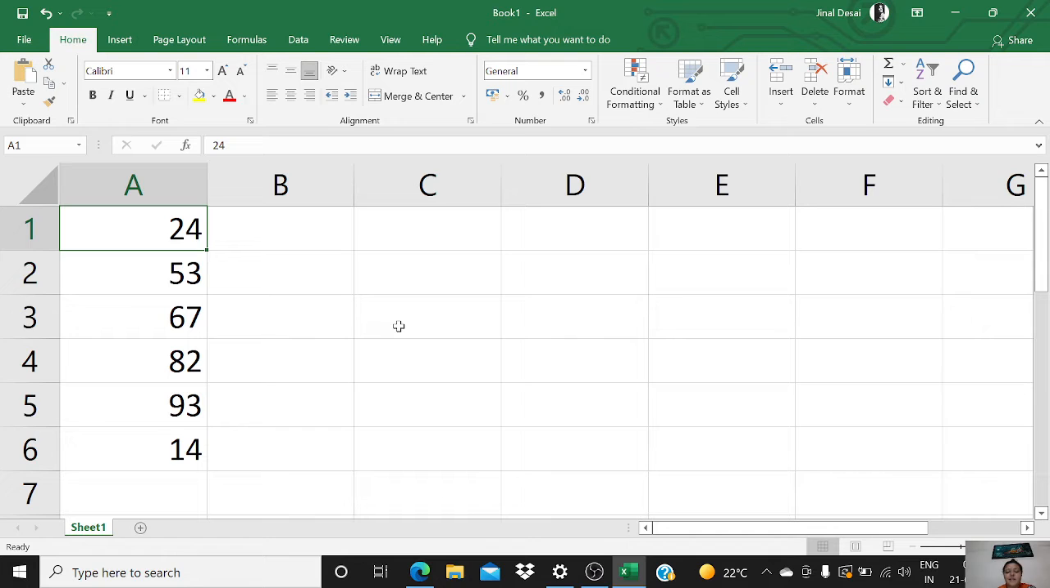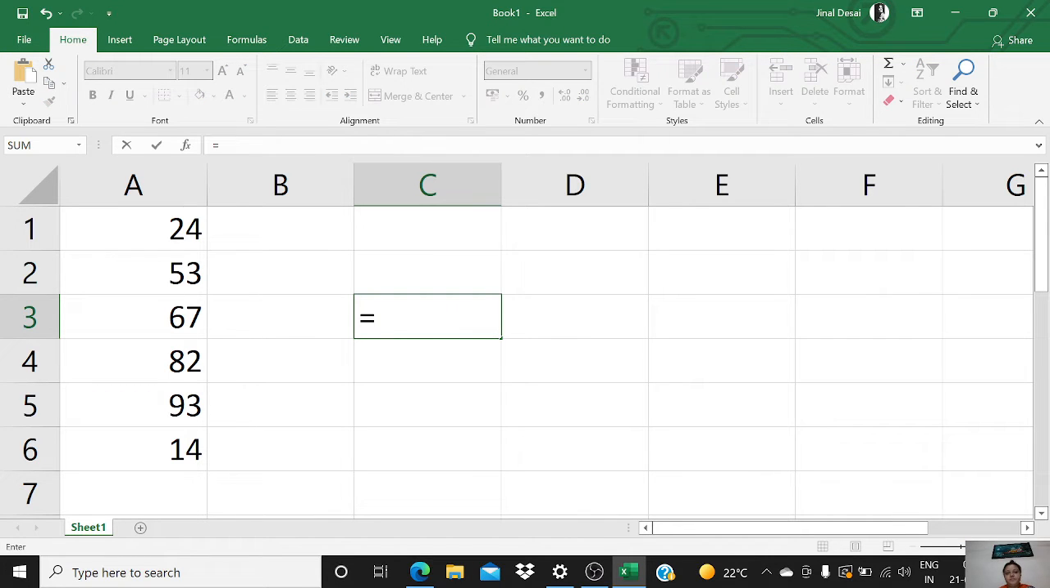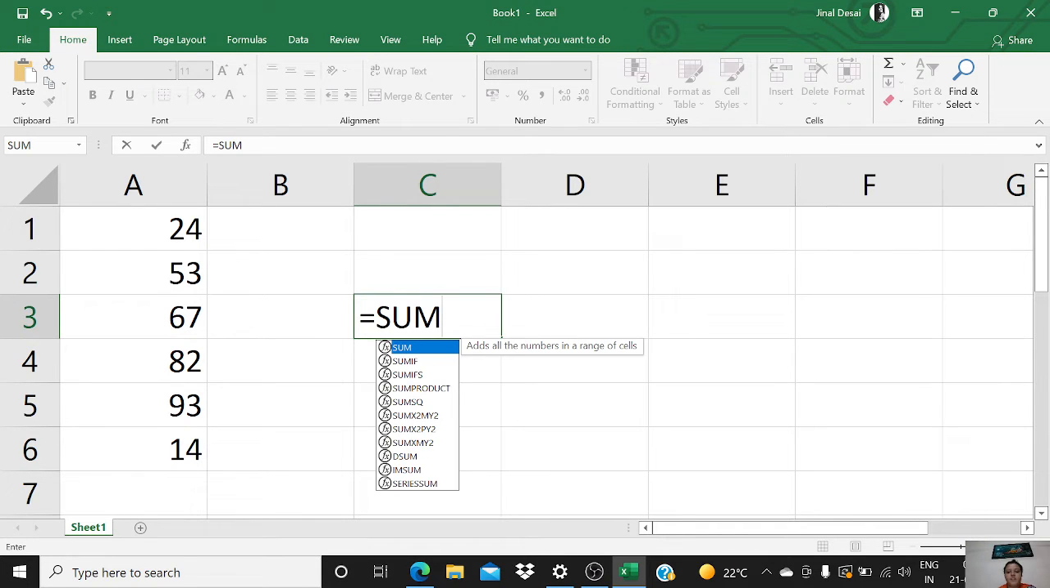So just select the cell where you want the total. Suppose I want the total over here. Each and every formula starts with equal to sign. Now I want to total all this. So for that I have sum.